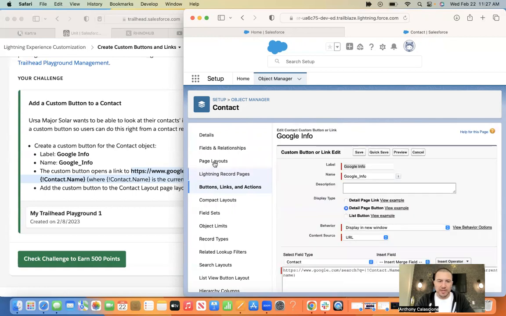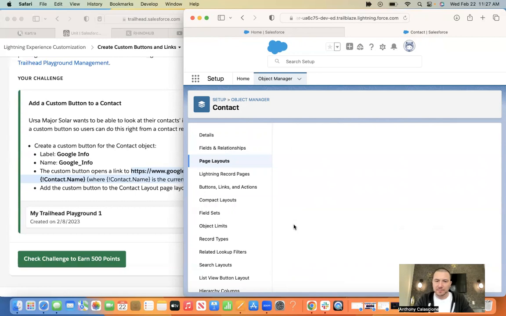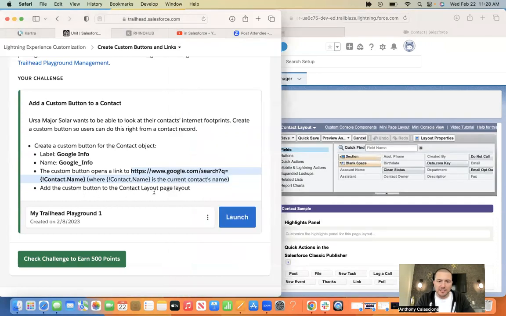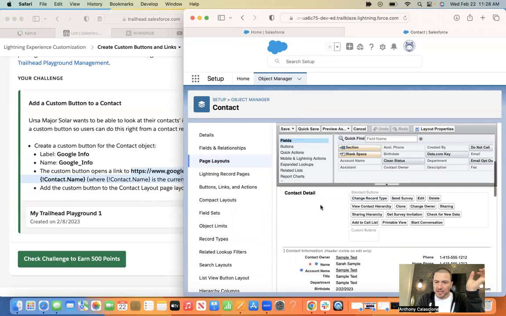Now we want to go to page layout, contact layout, right? Contact page layout or contact layout page. And we want to add this custom button to the contact layout page. Contact layout page layout. Say that 5 times fast, right? Okay, so contact layout, where are you? Contact details, so that'd be the layout.